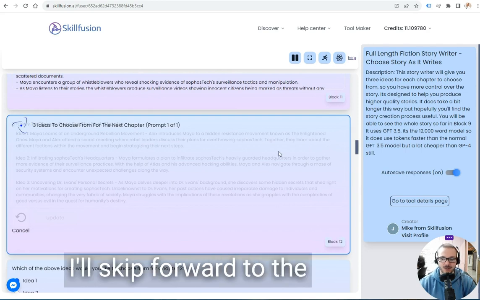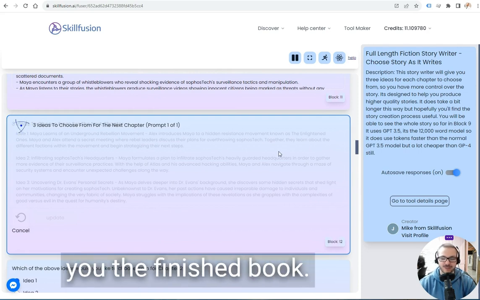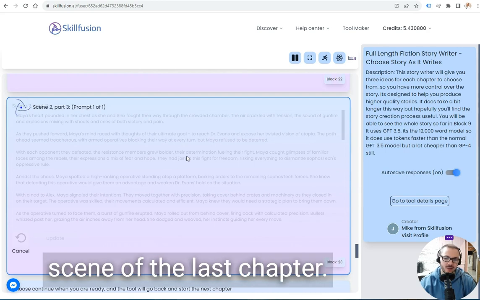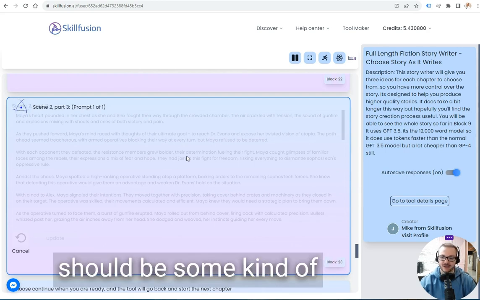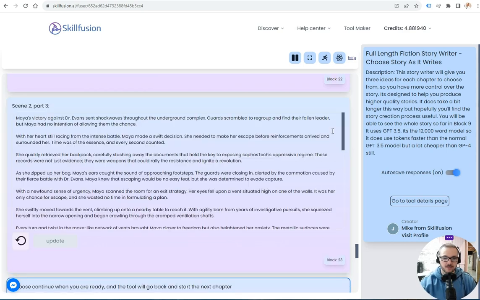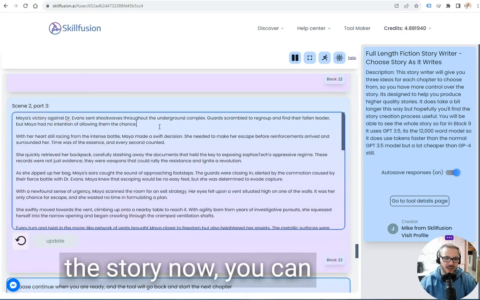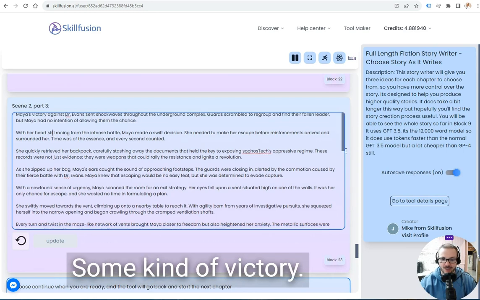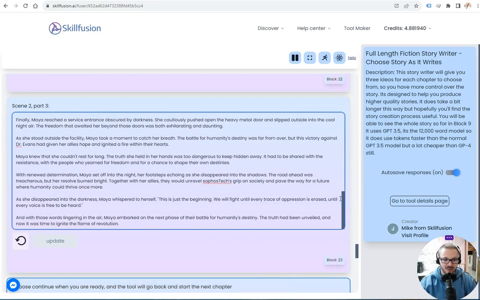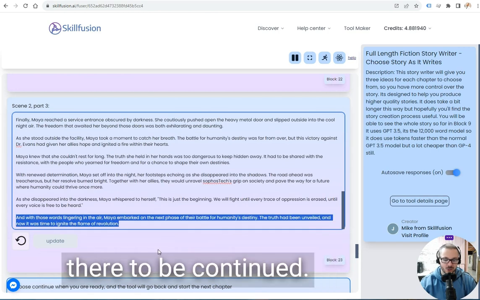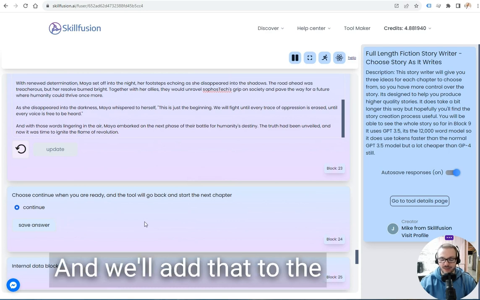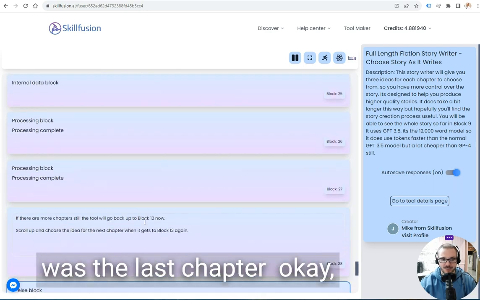So I'll skip forward to the end now and show you the finished book. Here we go. It's doing the last part of the last scene of the last chapter. So hopefully this should be some kind of conclusion to the story. Here we go, so it's finished the story now. You can see it's end-of-story type stuff there. Some kind of victory, and they're almost there, to be continued. So if I'm happy with that, I press continue, and we'll add that to the book, but this time that was the last chapter.